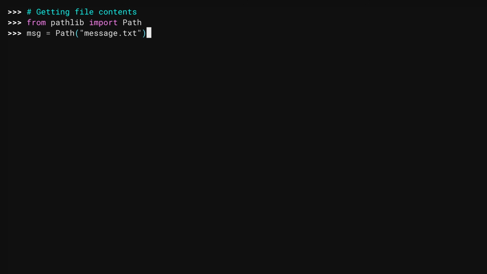Here, I've created a new path object that references a file named message.txt. Note that this file doesn't have to exist. You could use the path to create it. In this case, though, I have one. I've provided it in the sample code, but you could just as easily create it yourself. It only contains a single line of text. The read text method on a path object opens the corresponding file, interprets its contents as text, and returns that text as a string. If there was no message.txt file, this would have resulted in an exception.